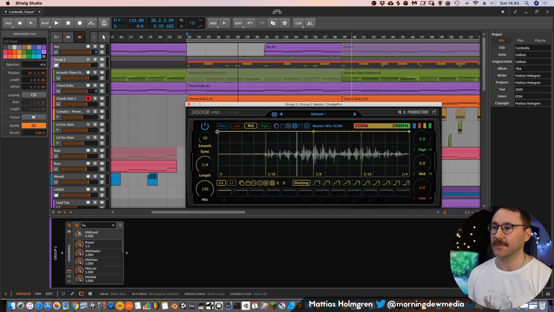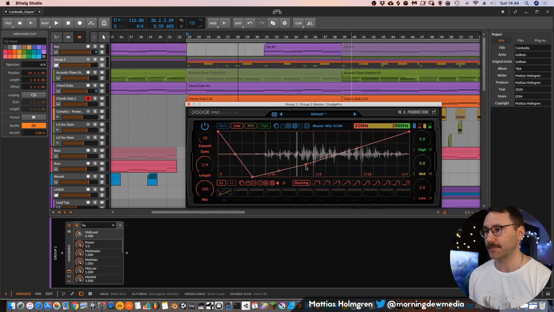So we can have, say, this kind of curve. You can easily add nodes to this curve just by right-clicking here. So we can have this curve in the mid-range, and then in the high range we can have another curve, say something like this, and in the low end maybe do something like this. And hear how that sounds.